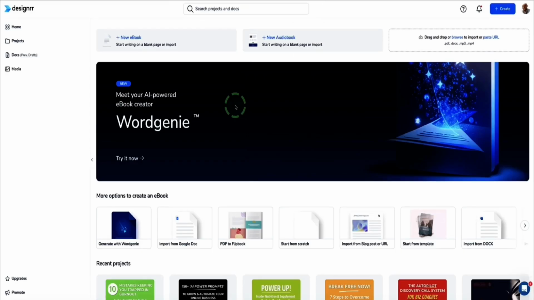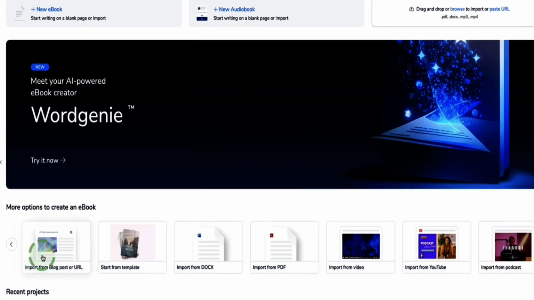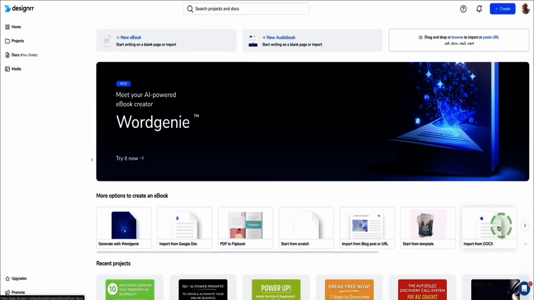Now, here we are inside of Designrr, and right down here, we've got a few options to get started. So you've got the WordGenie AI writing feature right here, or if you want to import your own content from a Google Doc or Word doc right here, or turn a PDF into a flipbook, or blog post into ebooks, convert YouTube videos and podcasts into ebooks, and so on. All those options down here for you.